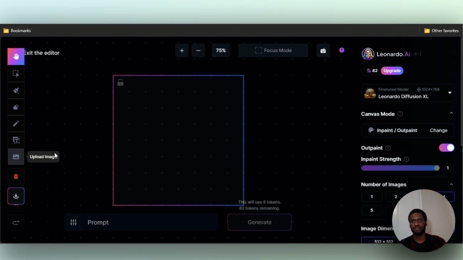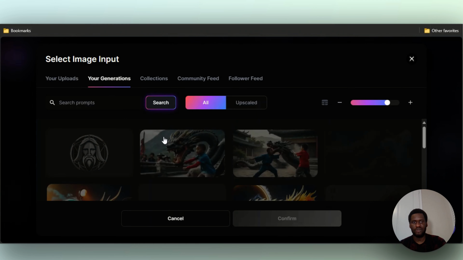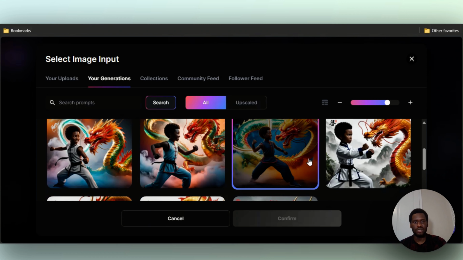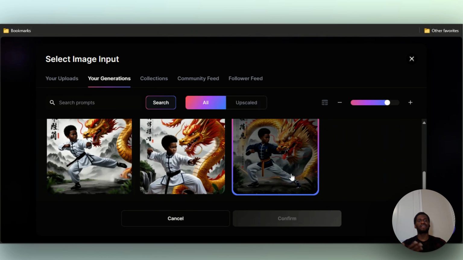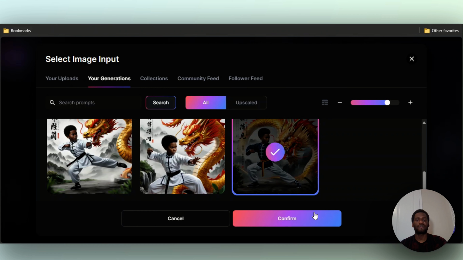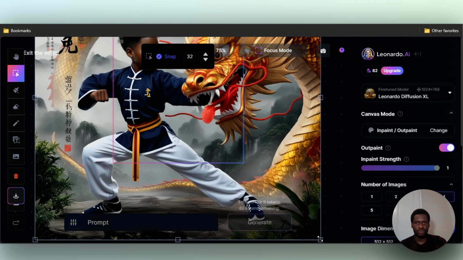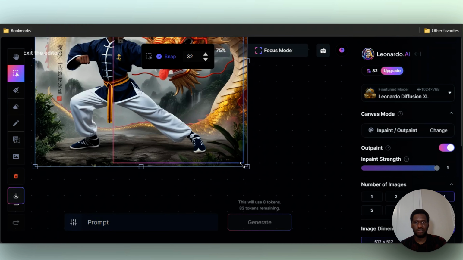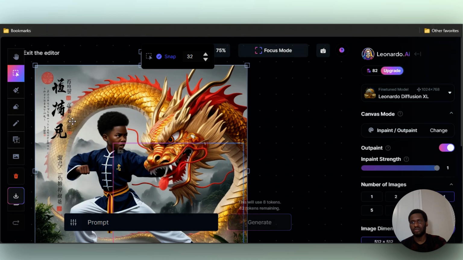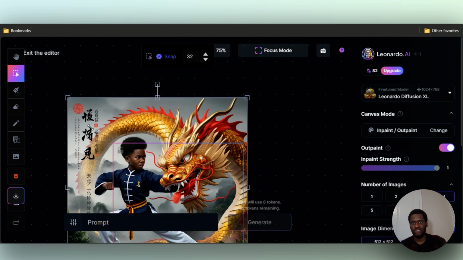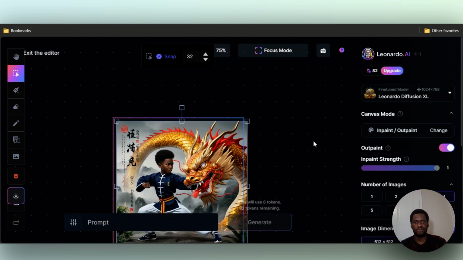Let me just upload an image. Let me see my generations. I have this one right here. Remember what I told you guys, it doesn't delete your generations. It kind of saves them to the system, so you'll always be able to use it. So I'll just confirm with this one. As you can see, it's this way. And then you can always push it in if you scroll. So it just stays here like this, just like you would with Photoshop and stuff, or one of these editing tools.